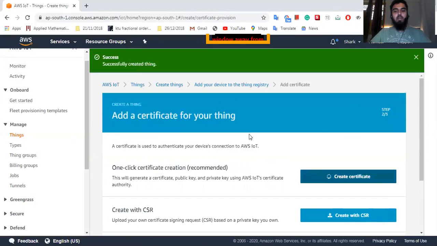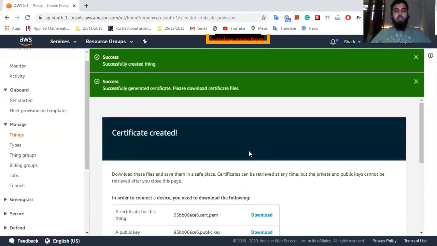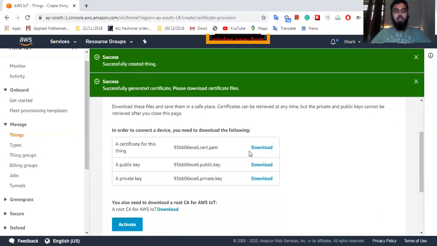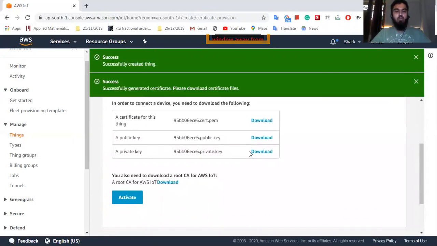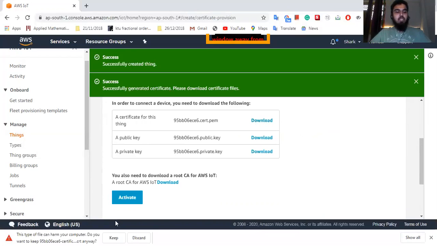Create a certificate. You can also upload your own, but it will take time to learn that. As of now, we can just create our own, which is created by AWS. There are a few things you need to download. You don't necessarily have to download the public key. You only need to download a certificate for this thing. It's a certificate given to a program or a thing, in your case since it's IoT, Internet of Things. You can just download this part. It's just a certificate saying that this device is secure to talk.